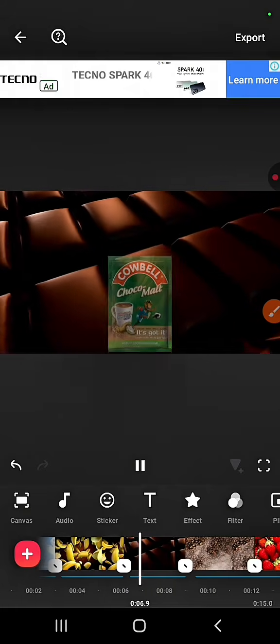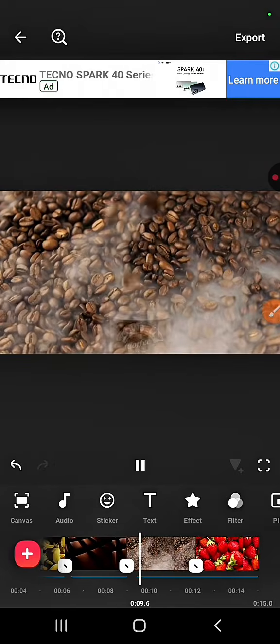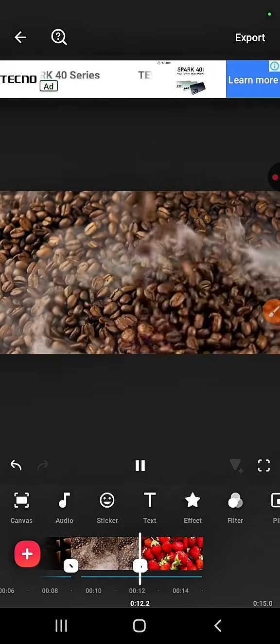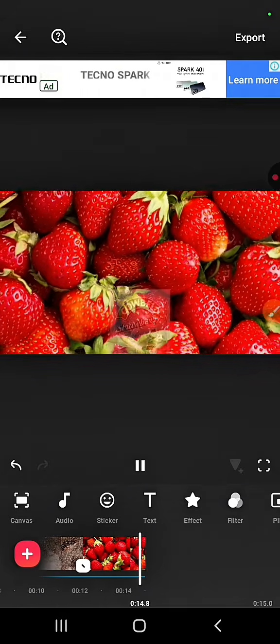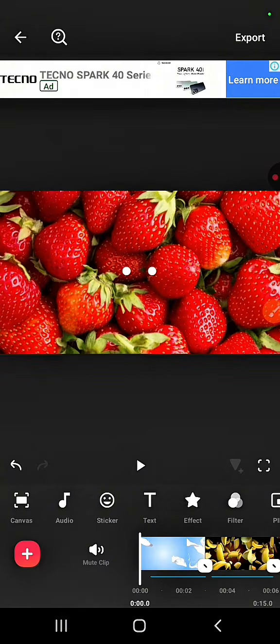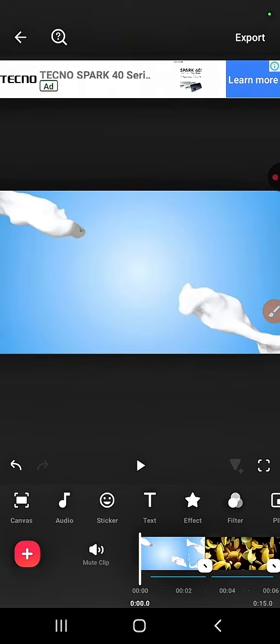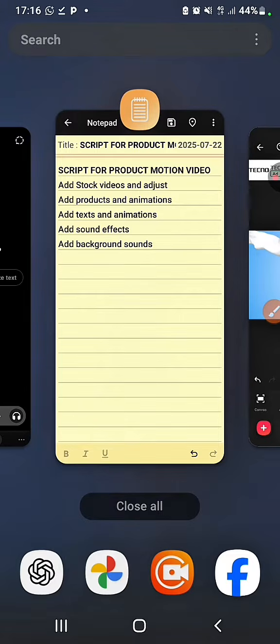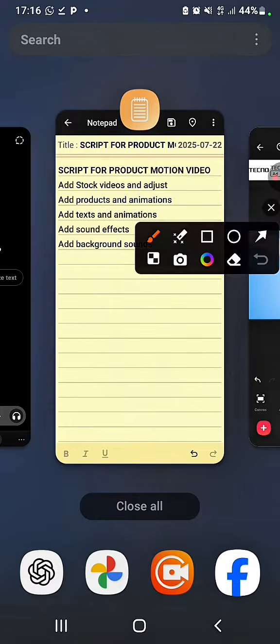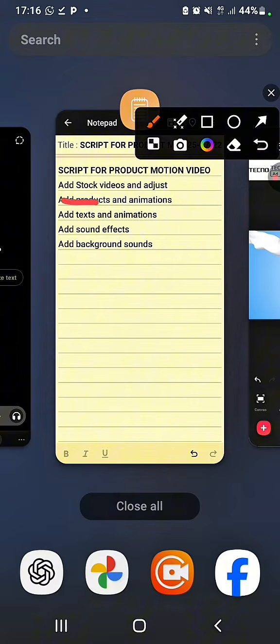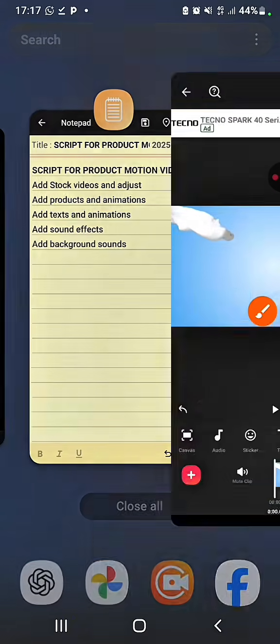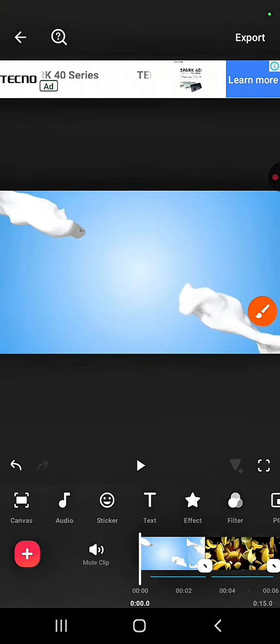Okay, so as you can see, this is it. Now let's go back to my script. The script says the next thing that we are going to do here now is to add text and animations. Adding of text and words animations. So let's go back to this place. We are going to add text. Now, how do I know the text that I can add there? This is what I'm going to do.